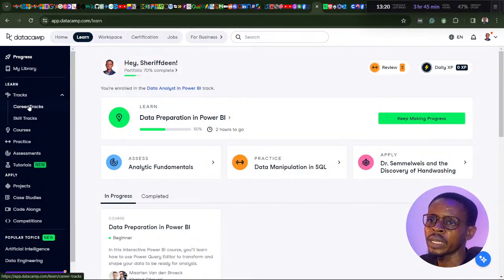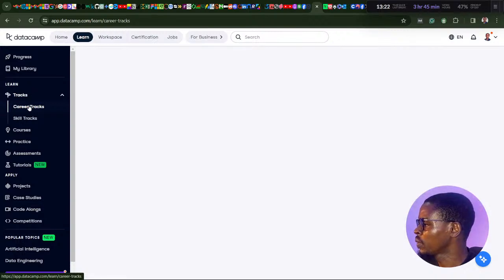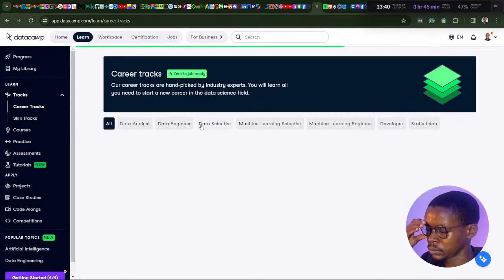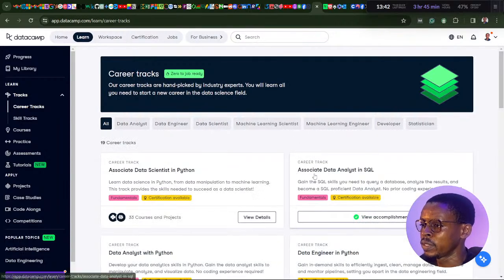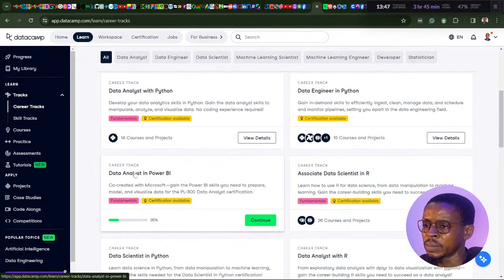Let me quickly go under the career track part of the whole course and show you what it looks like. So you can see we have the associate data analyst in SQL. We've covered that, and we're in the data analyst in Power BI. After the data analyst in Power BI, the next goal is the data analyst in Python.